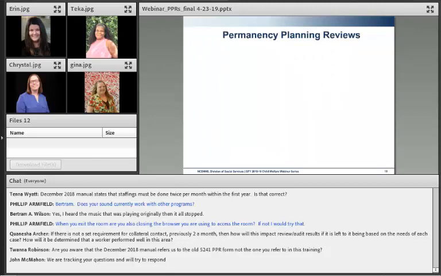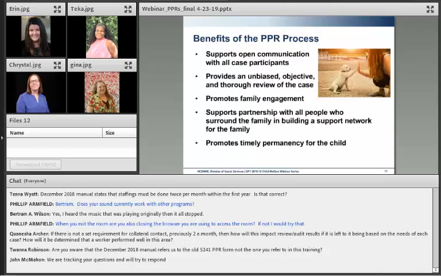Thanks, Erin. The Permanency Planning Review process promotes family engagement as it involves the family in every aspect of the case and involves them with their natural supports in the decision-making process. It also can promote partnership with all the participants involved in the case and supports connections with those who surround the family in building a support network for the family that can continue until after the case is closed. Most importantly, it promotes timely permanency for the child, which is the overall goal for every case.